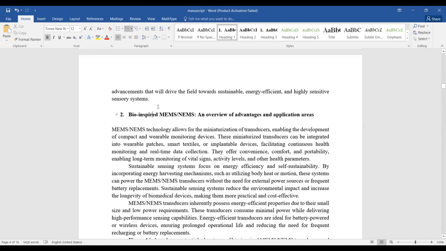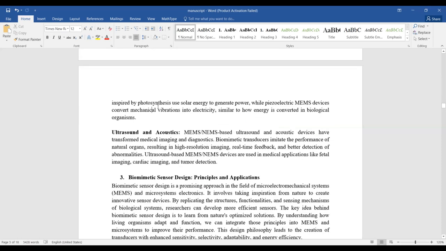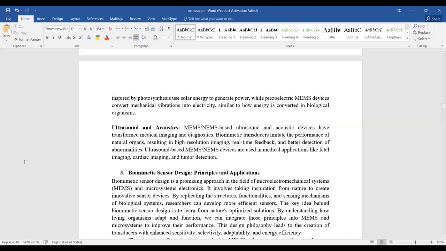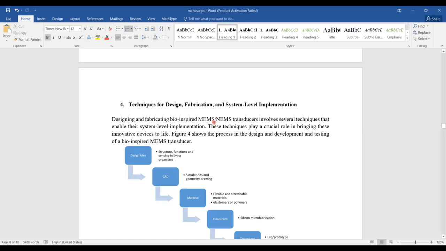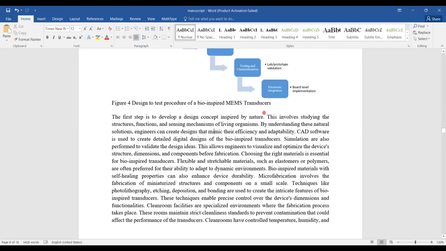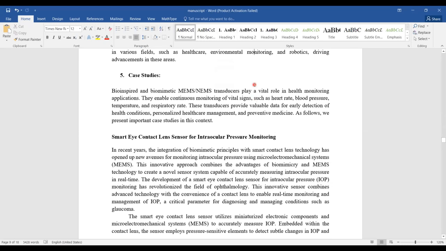So now my introduction section is number 1. Then this is the second section, that is bio-inspired mechanisms and overview of advantages and application areas. Then the third section is this one, that is biomimetic sensor design principles and applications. Let me take you to the next section, which is the fourth section here, that is techniques for design, fabrication, and system level implementation.